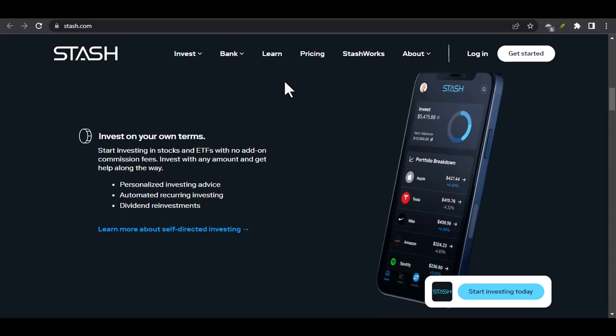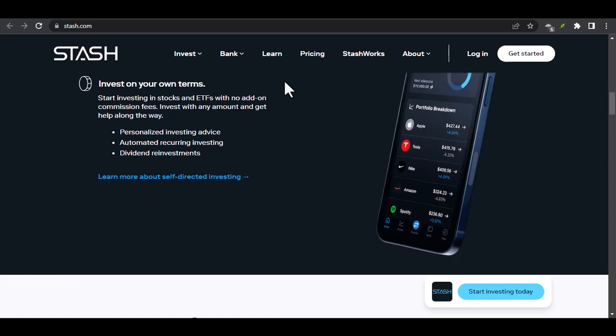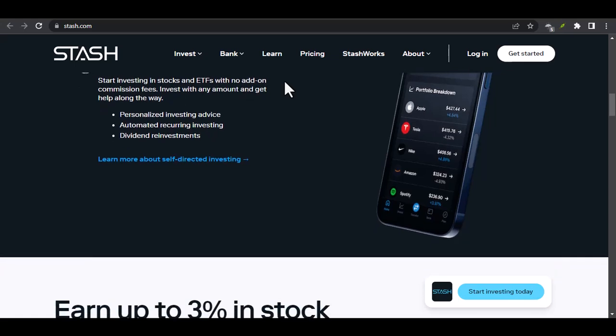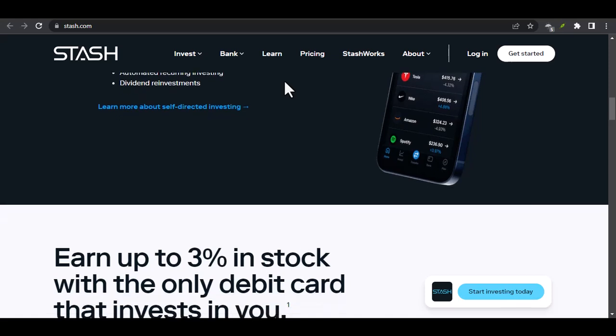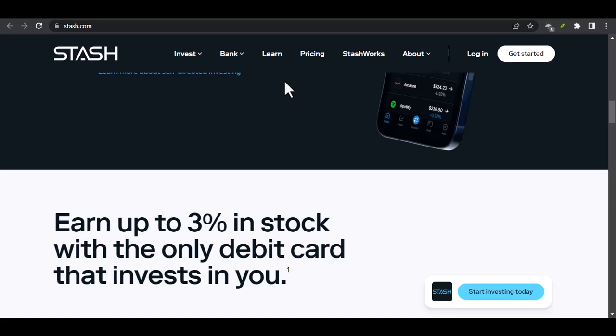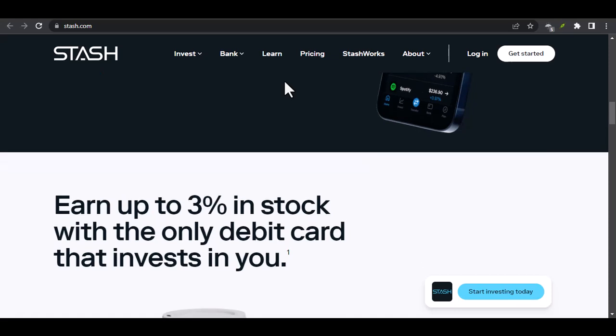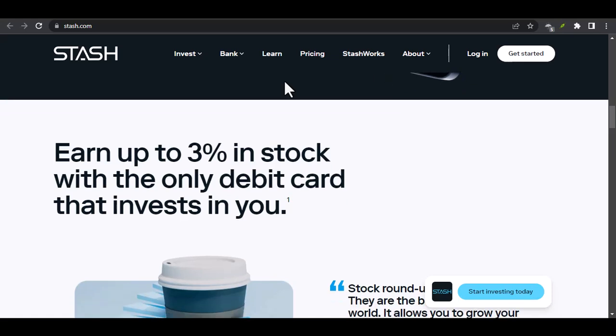Link your bank account. To fund your Stash account, you'll need to link your bank account. This is a simple process that usually involves entering your bank account information and verifying your identity. Funding your Stash account. Now that you've created an account and linked your bank account, it's time to fund it. Stash offers a few different ways to do this.